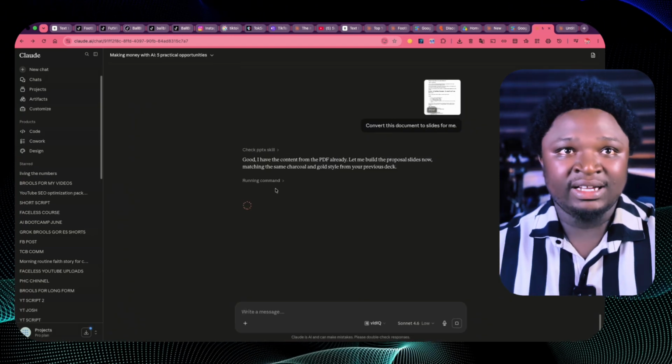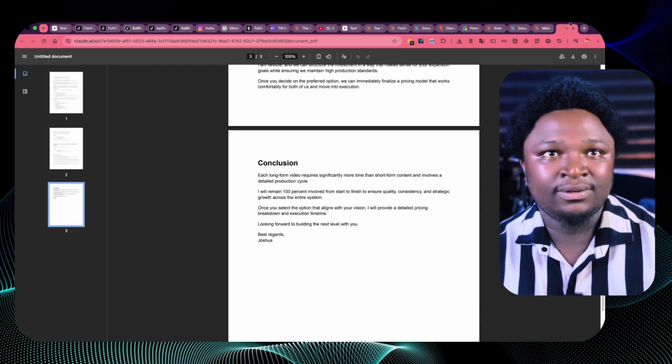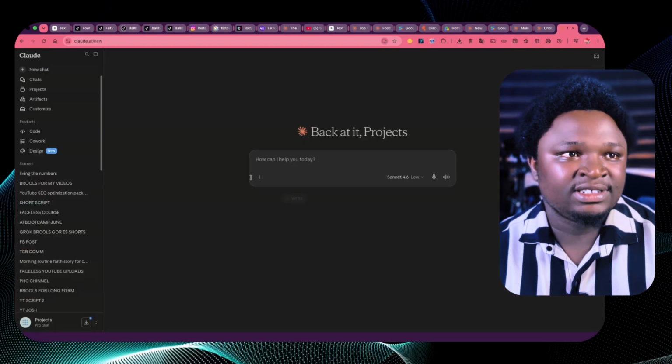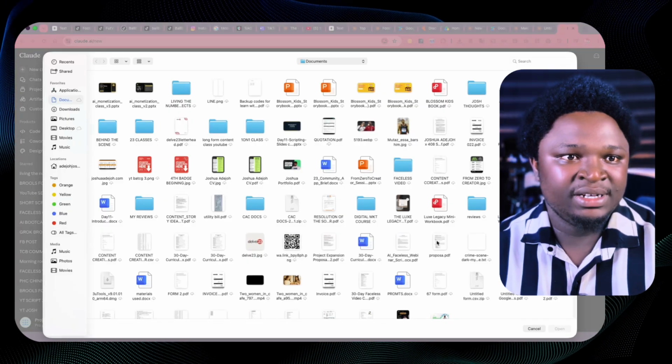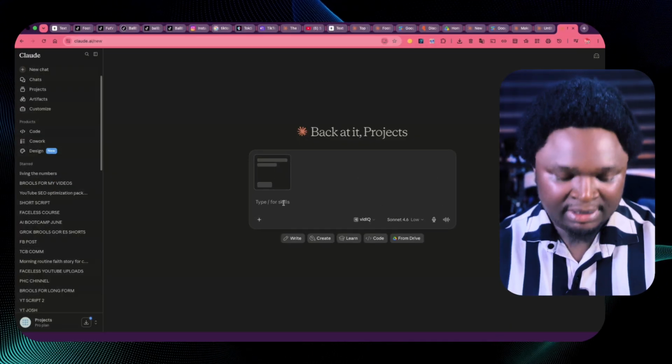While Claude is working on this one, let's open a new Claude. Let me show you how to do that from scratch also. So I'll open a new Claude and click on this button here. The same thing, click on file or photo, then you bring in the file, which is this one. I'll just say, okay, the same thing.